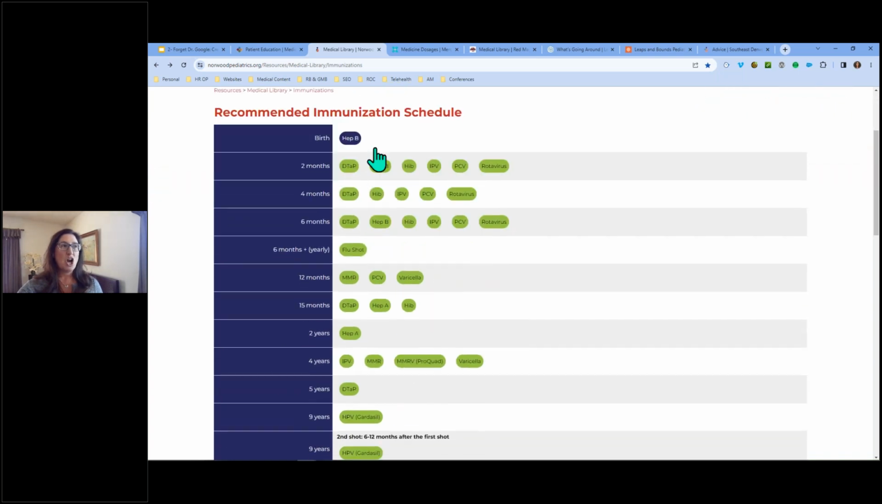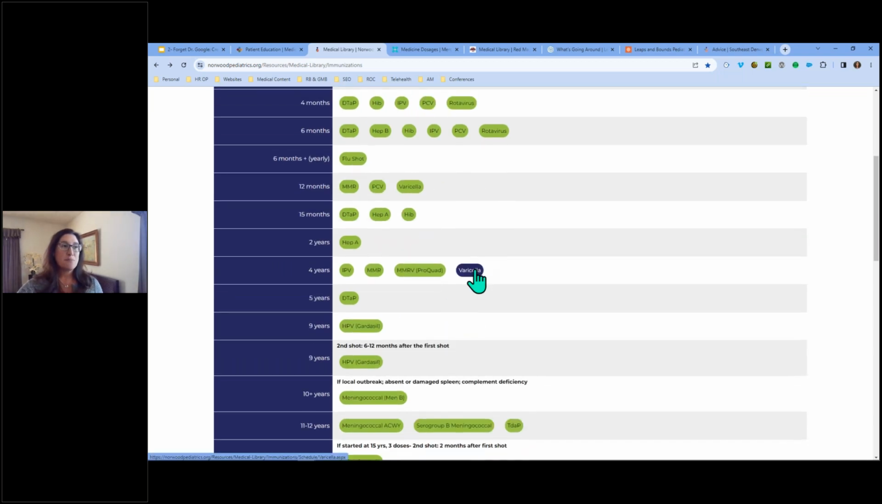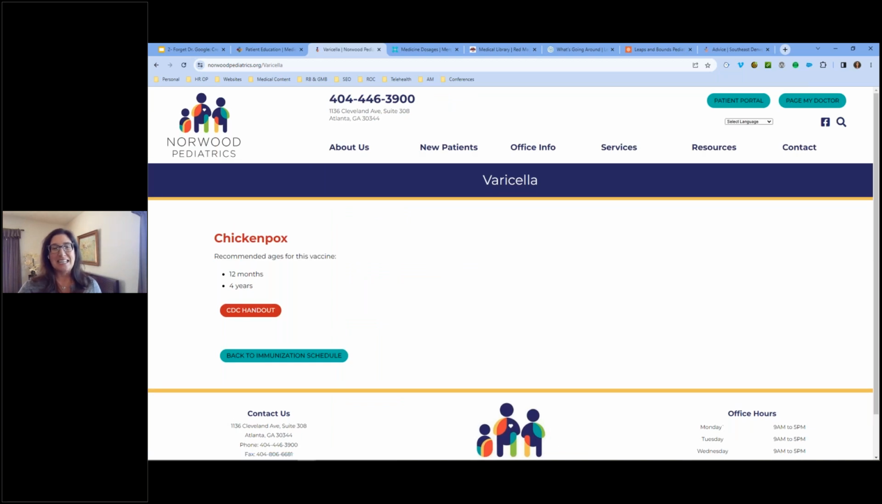So when I'm looking here, all of this is editable very easily on the back end. You can change this around. So maybe varicella is given at age 5 at your practice instead of 4. You can just move that right on down. If you click on any of the vaccines, it is going to give you what that recommended schedule is for a specific vaccine, and the VIS sheet is here.